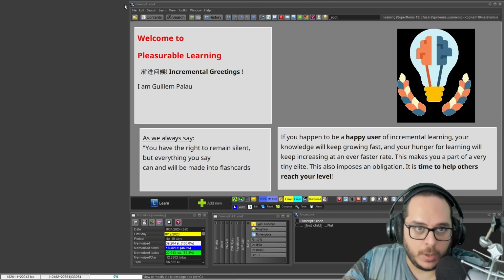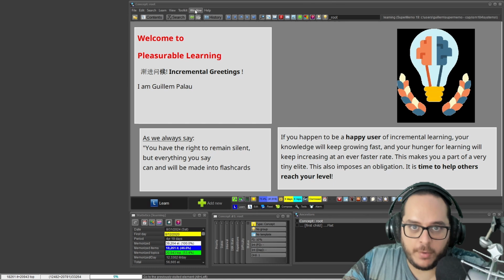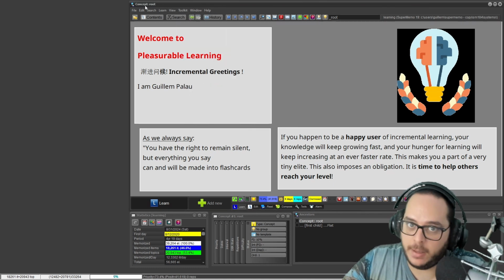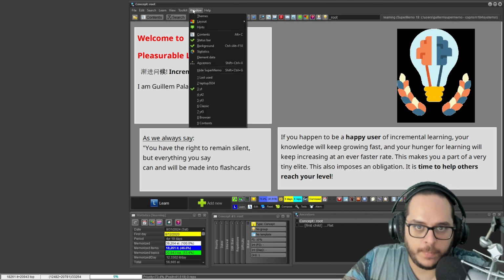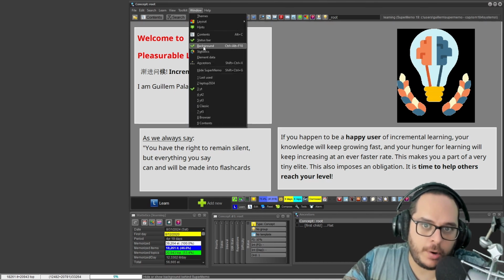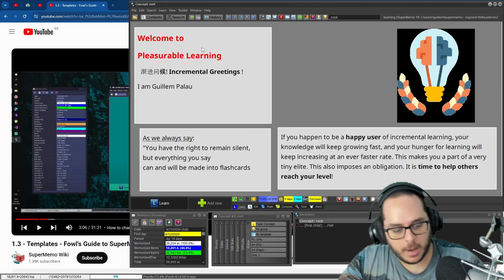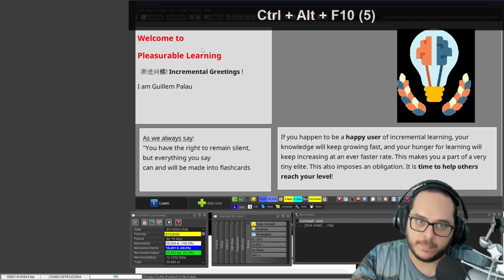Now, do you see the background I have is just a boring gray? So if you go to Window, do you remember what this was called? Yeah, main menu, sorry. Main menu, Window, first, background, or Control Alt F10. Yes, you have a key binding for that. Control Alt F10, you can toggle this.